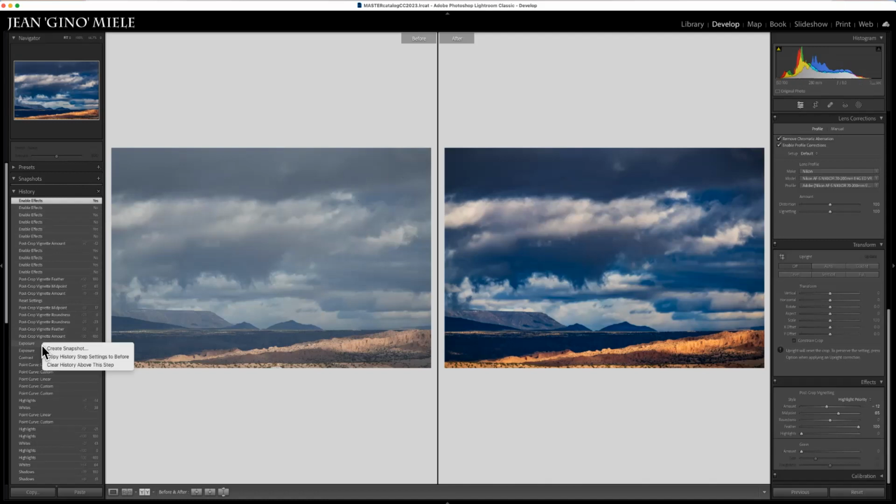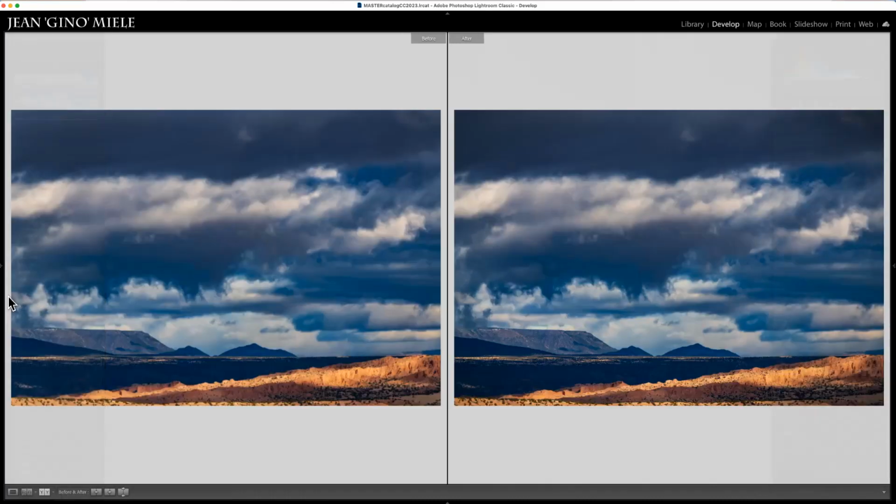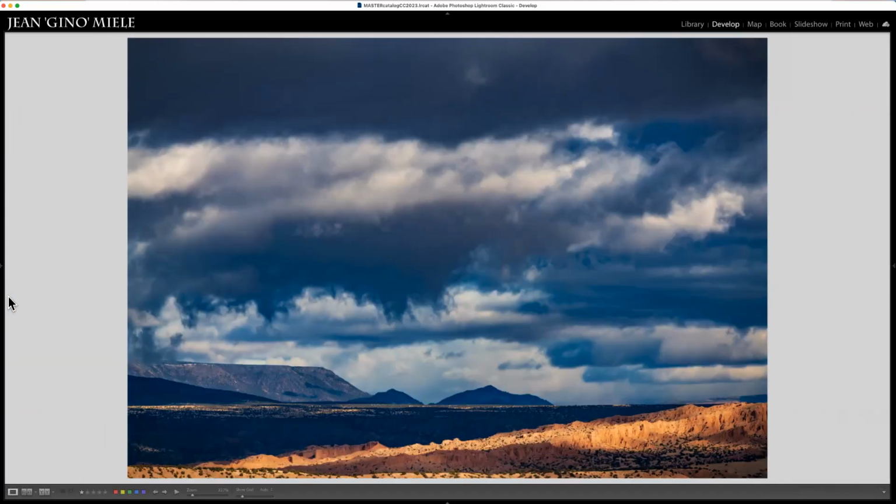So I right click, and the menu item is copy history step settings to before. What that really means is make this step in the history the before. Again, notice I did not click, I right clicked, I accessed the menu item. And now if I hit the tab key to make the sides disappear, the only difference I'm seeing is that vignette. And that'll also be reflected if I hit the backslash key.